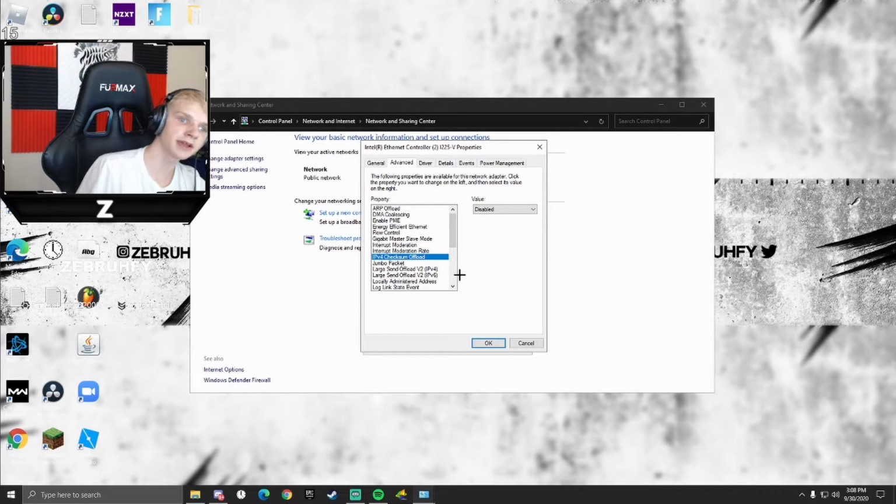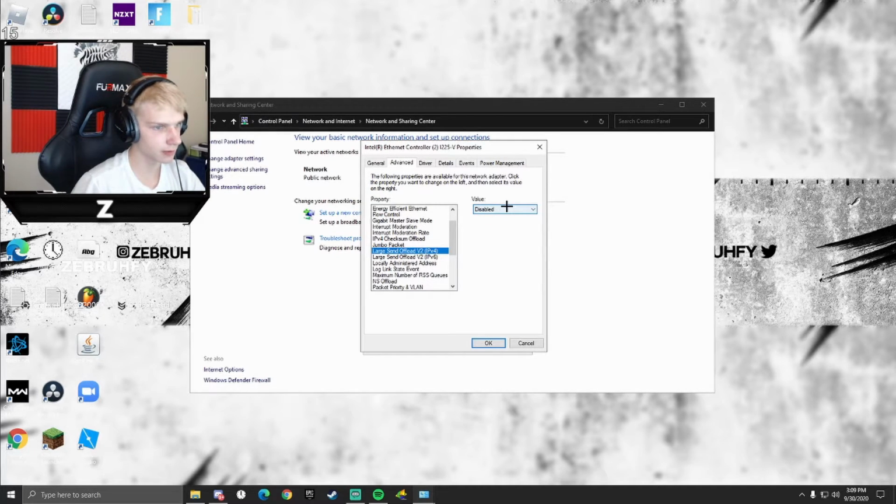Now, anything that has the word offload in it, you want disabled. So IPv4 Checksum Offload, disabled. Jumbo Packet, you also want that disabled. Large Send Offload v2 IPv4, disabled. Large Send Offload v2 IPv6, disabled. You can just not mess with this Locally Administered Address. You can just leave this as it is. Log Link State Event, just leave that on enabled. That won't do too much.